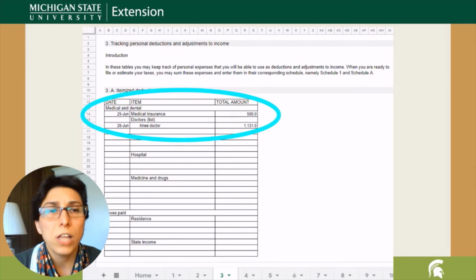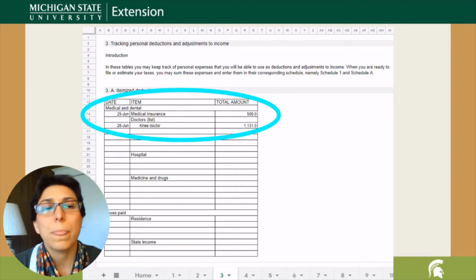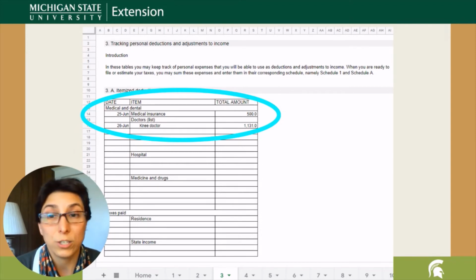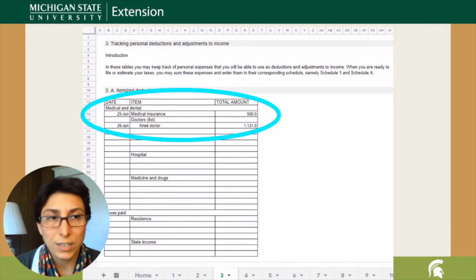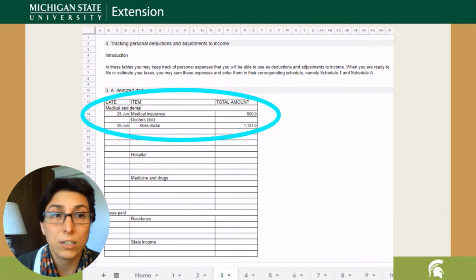But the logic of the Farm Records book is to calculate your personal expenses as a difference between what you had at the beginning and what you have now, taking into account any off-farm income and your farm income and expenses. So it's not my preference, but that's another way to do it. Well, this month, I know I paid for health insurance $500, and I went to the knee doctor and paid $1,131. So once I've entered these transactions for June, I am ready to go to page 4 and do the second quarter closeout.